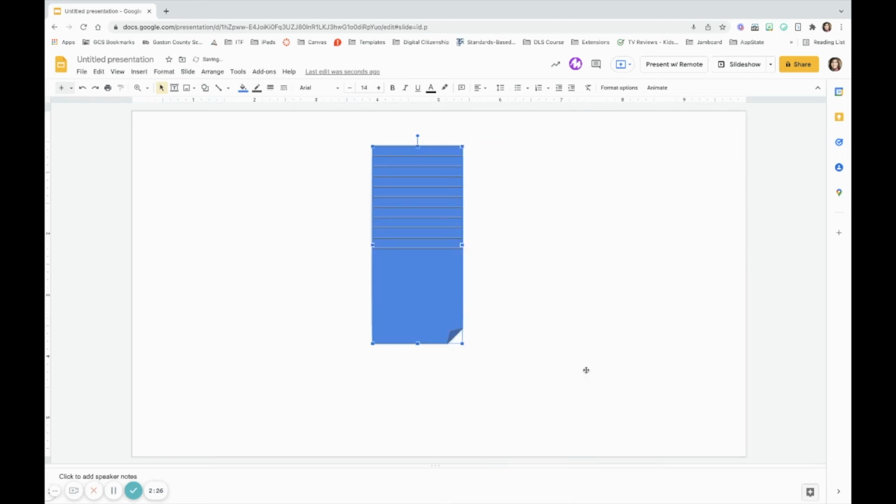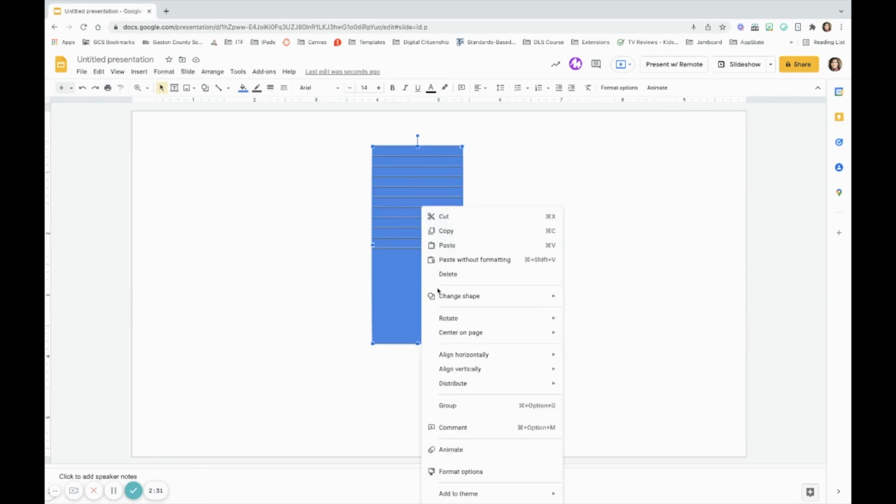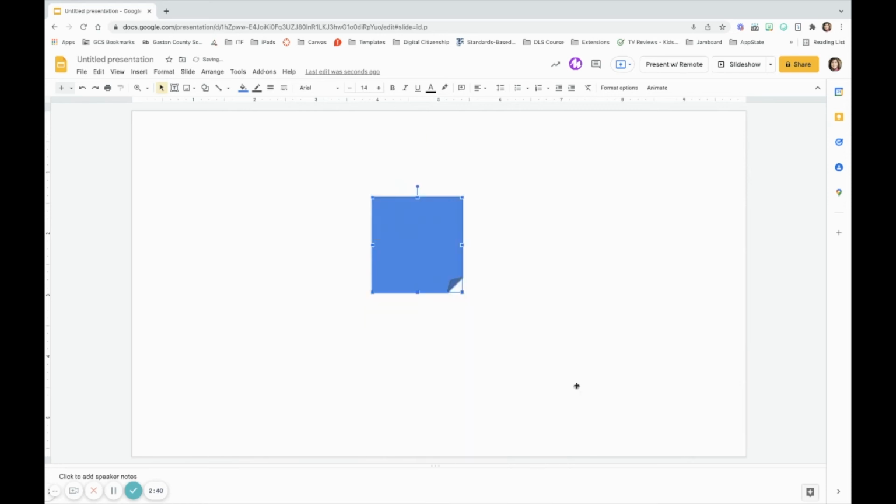Now it's aligned them all horizontally. Next, we're going to right click and go down to Align Vertically, and we want to select Middle. And now it's made a nice neat stack of those. We should have 10 in our stack.